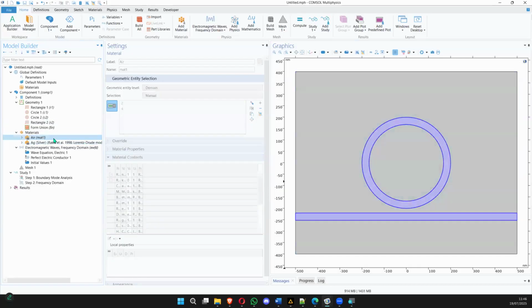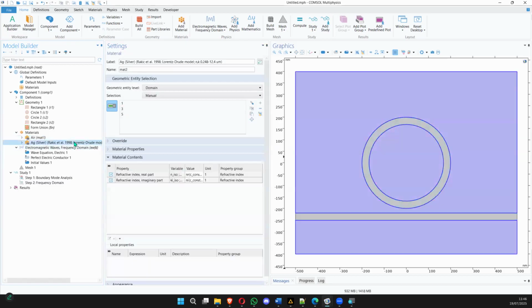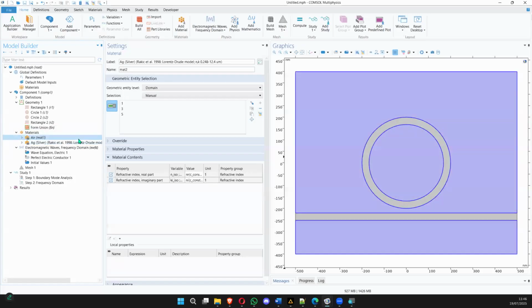If you mess this up, there will be errors in your simulation. Your structure will look like this. When you click on air, these two portions are highlighted and the other portions are not highlighted. That means air is on this one, that means 2 and 4. Again, if you select silver, these portions are highlighted: 1, 3, and 5. Domains 1, 3, and 5 are now silver, and domains 2 and 4 are air. Okay, make sure your structure looks like this.